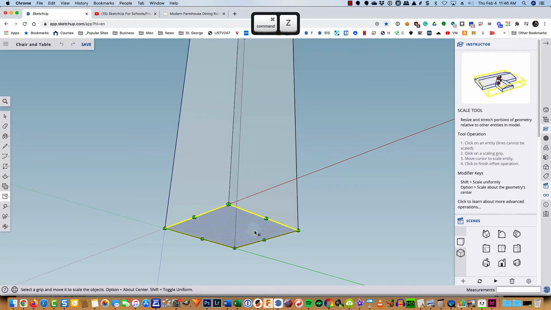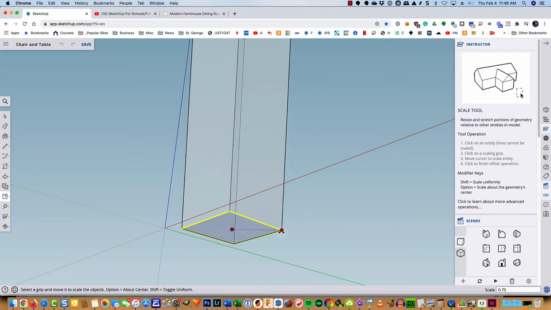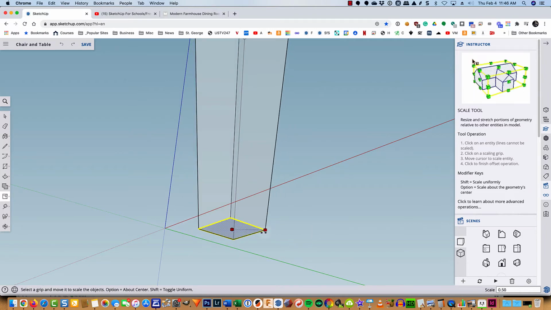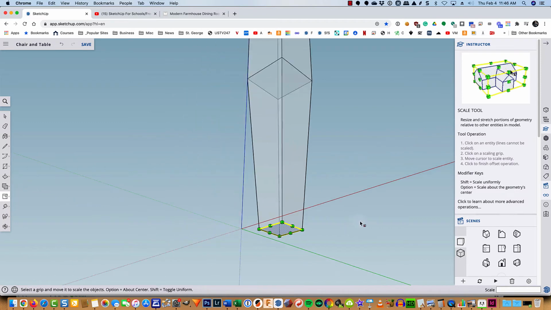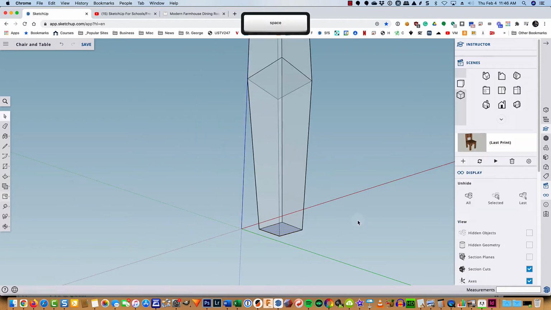However, I'm going to undo that, and instead, if you hold down your Option key, you get a grip in the middle, and then what it does is it pulls it in uniformly about that center point. So how's that look? Yeah, that looks fine.